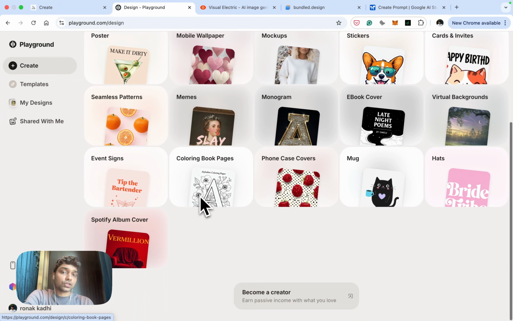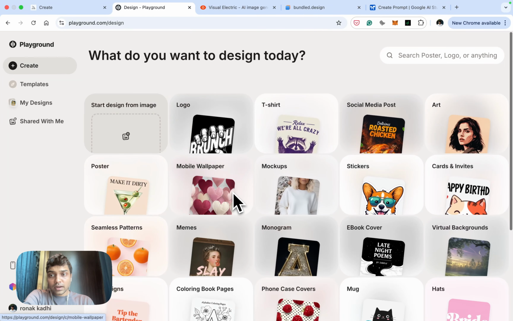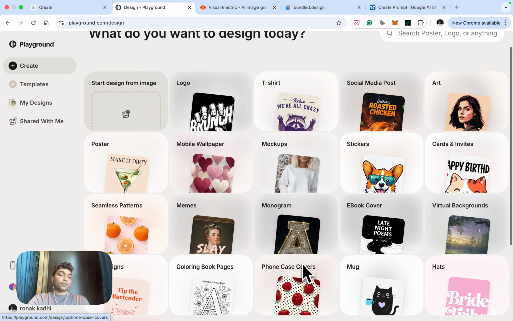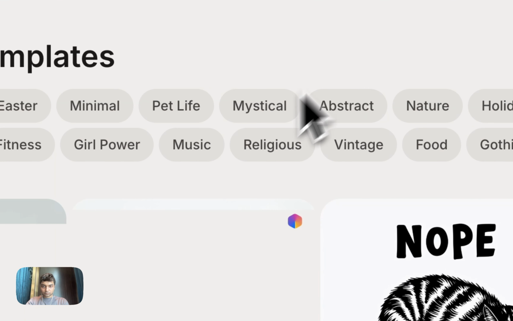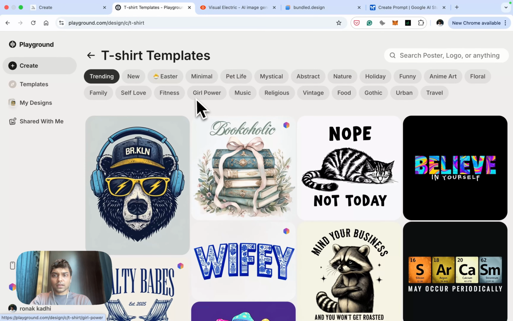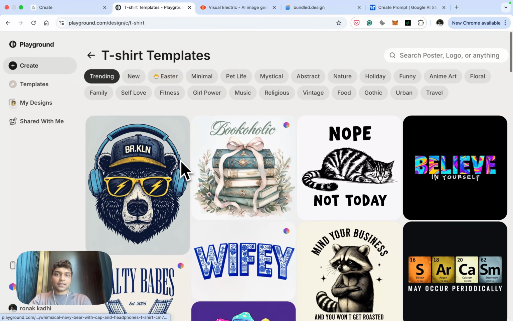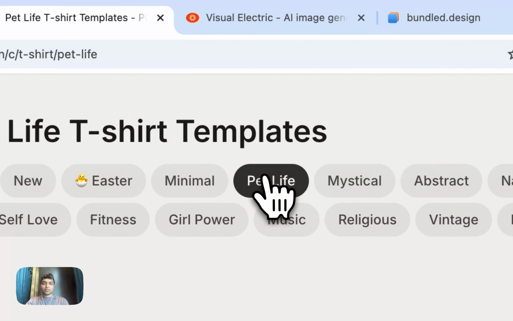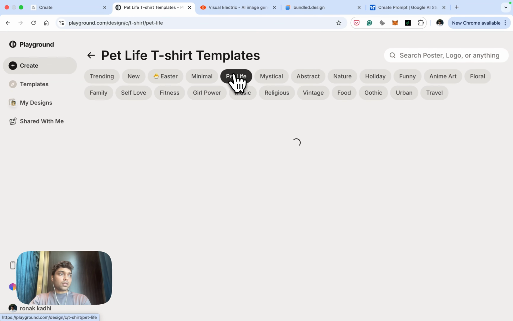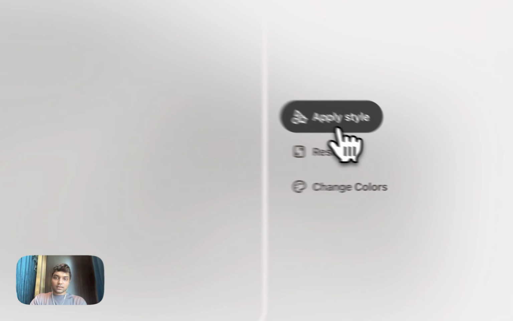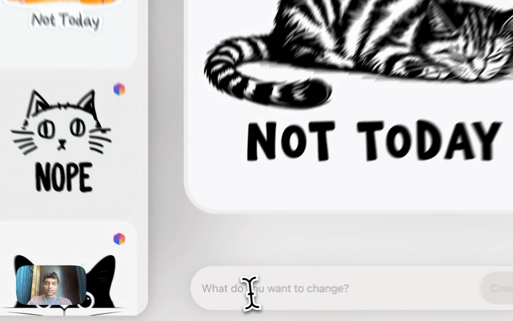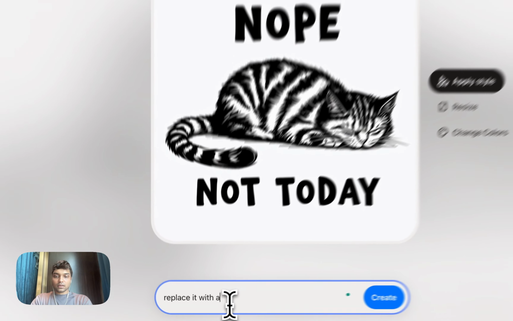Playground has one of the unique approaches to AI design generation. It is mostly driven by templates. So if you have a strict template, or if you like inspirations, this is one of the best tools out there. Say we want to do a t-shirt. The best part here is you can be very specific as well as broad. So for example, say pet life t-shirt. The disadvantage of this is that you can't go beyond these templates. So for example, we take this and we apply style and we say replace it with a donkey.